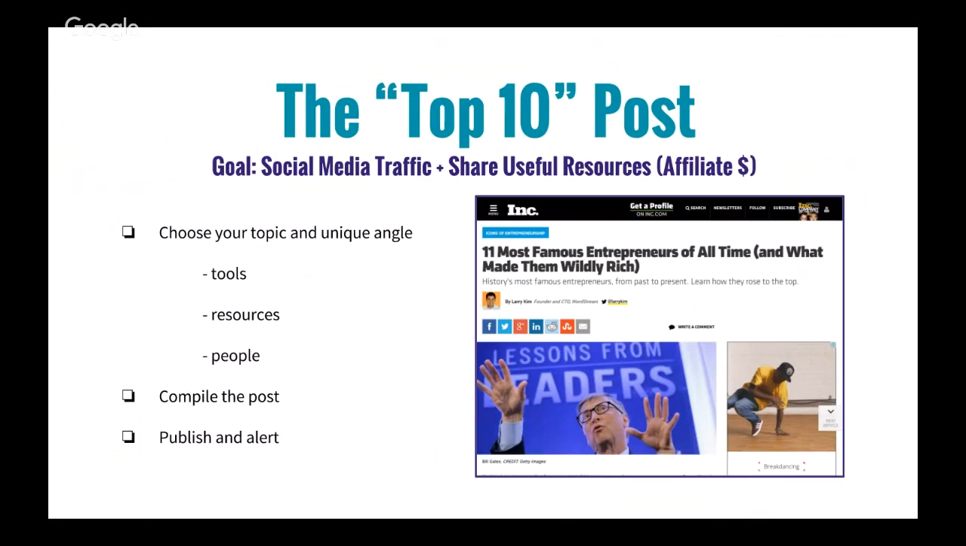Once you have those pieces in place, you compile it, you publish it, and then you alert the people that you featured in it. So if you featured tools, like if I were going to share about social media automation, I could feature Hootsuite, I could feature Buffer, I could feature Canva. There's lots of different things that I could feature in a post about social media. And then I could alert those companies or the people behind them and let them know, hey, I featured you in this post. You can tag them on social media. Again, it's about getting seen by a bigger audience.